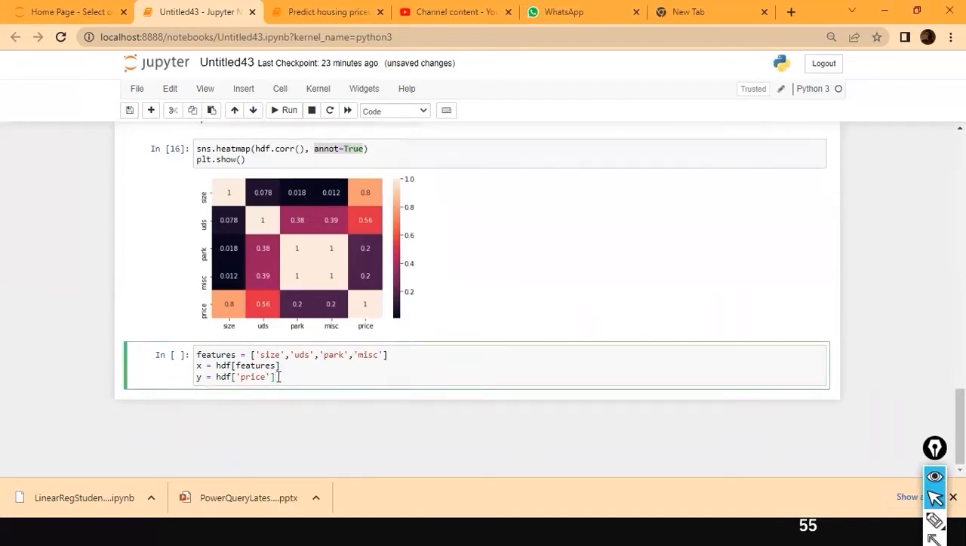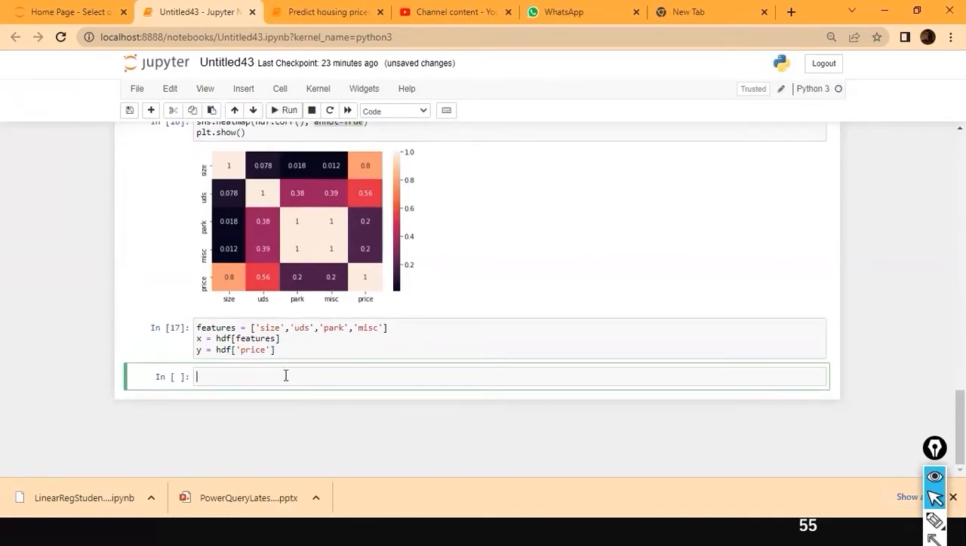Okay, and the next one is to create and train the models. Before doing the training, we need to divide the data into two parts. We need to split the data into training and test data sets. There is a package called sklearn, and as part of this, there is a function called train_test_split, using which we can split the data set into training and test.